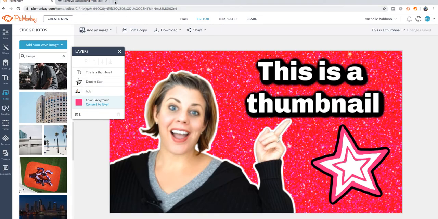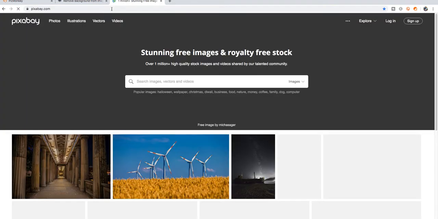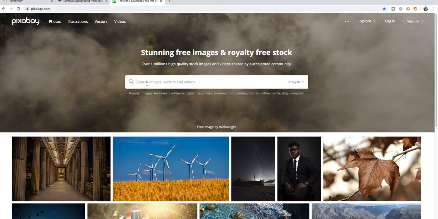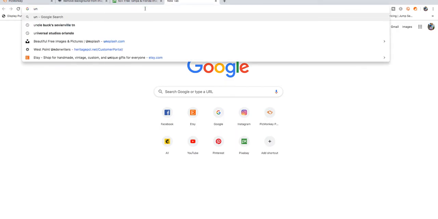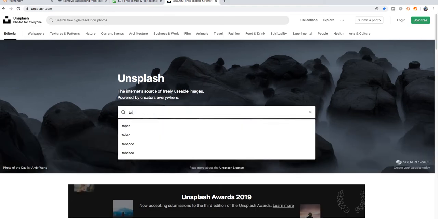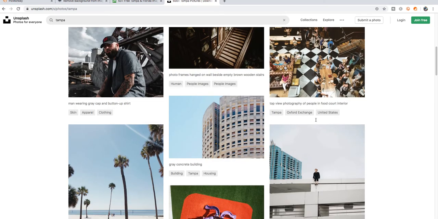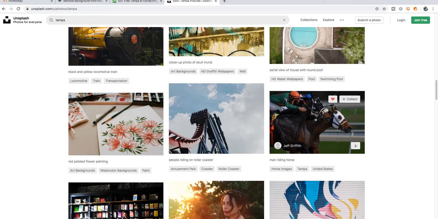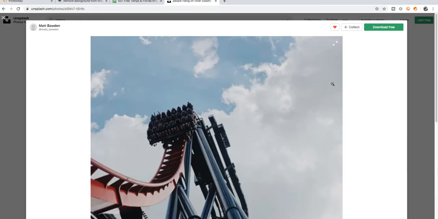Some other places to get some photos, I'm going to open a new tab, is Pixabay. With these, you won't have to worry about copyright issues. So they have some photos of Tampa on Pixabay that you can use. And then another place would be Unsplash. Let's see, Tampa. These are a little bit more artsy photos, I think, on Unsplash than Pixabay. But there's a good Busch Gardens photo right there if you were doing a picture on Busch Gardens. And yeah, you would just save this, download it free.